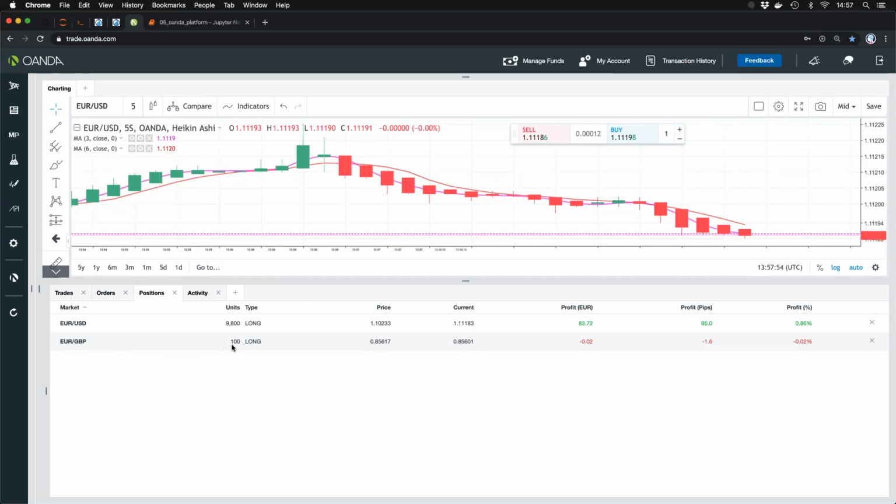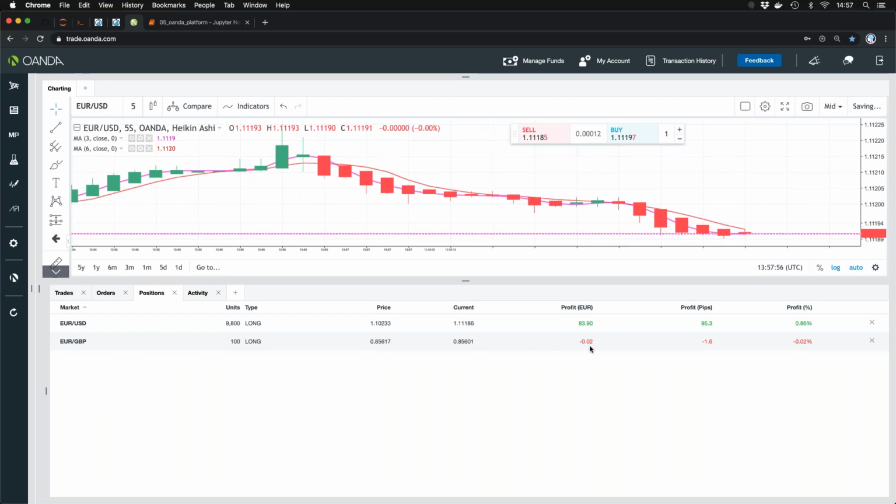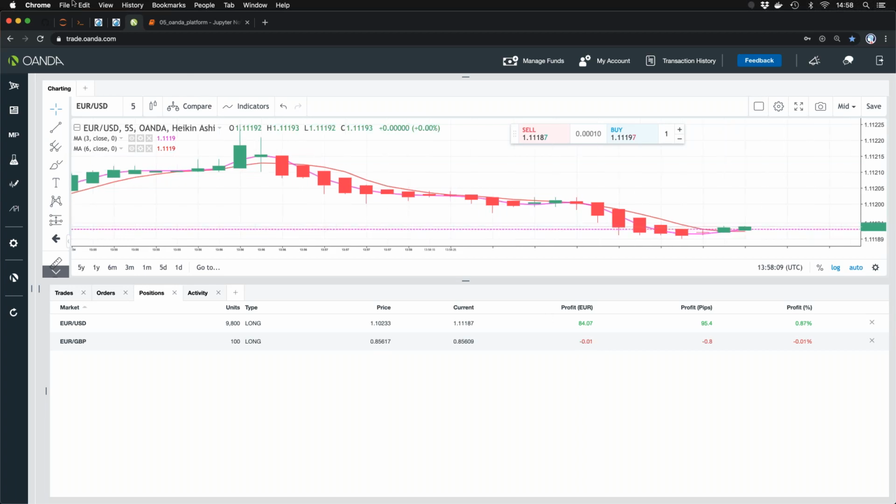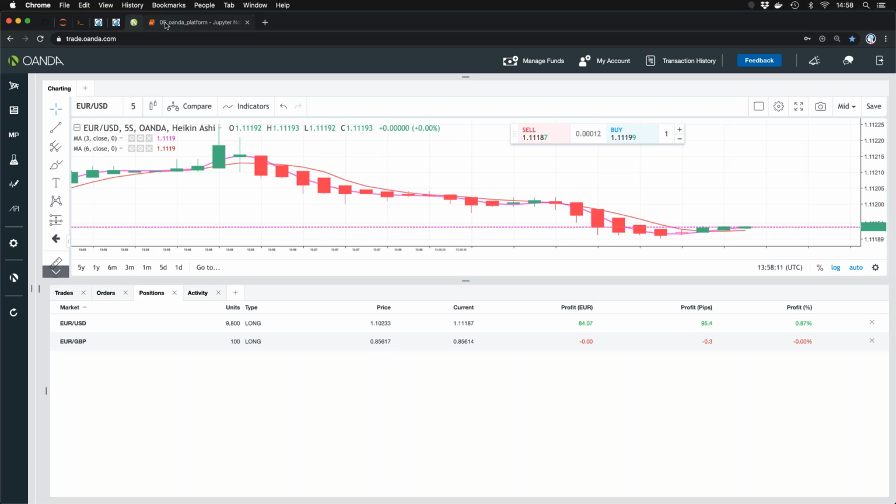Euro GBP, just 100 units long, and you see from the outset we always have a little loss because it accounts already for the bid-ask spread. So this is what we see here. So immediately it has executed it, and it shows up here in my Wonder trading app.